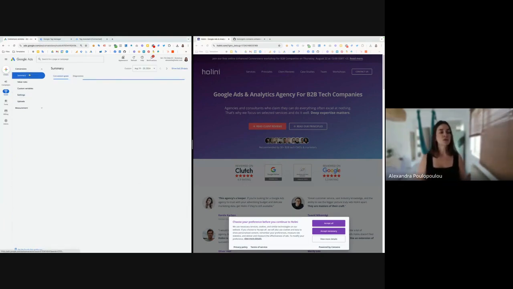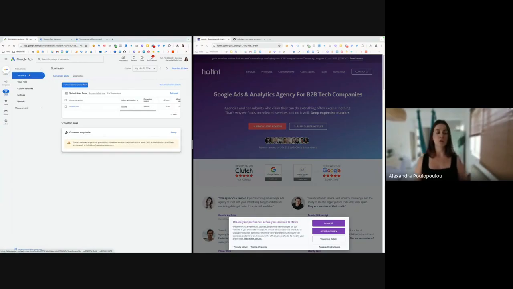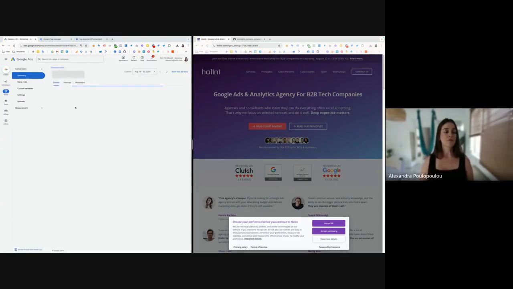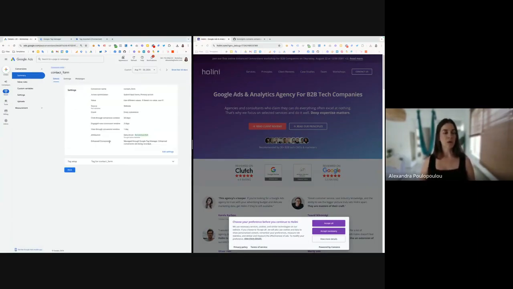Then we should go back to our conversions. Here I have created, of course, a dummy conversion for this workshop. And if you click on the conversion, you will see that we can verify that our setting is passed to the conversion, and we have enhanced conversions that are managed through Google Tag Manager. So the settings are done in the Google Ads platform, and now we can move on to Google Tag Manager.